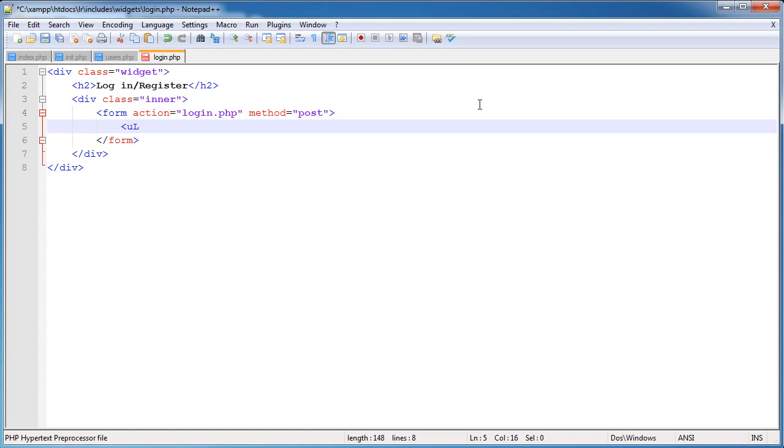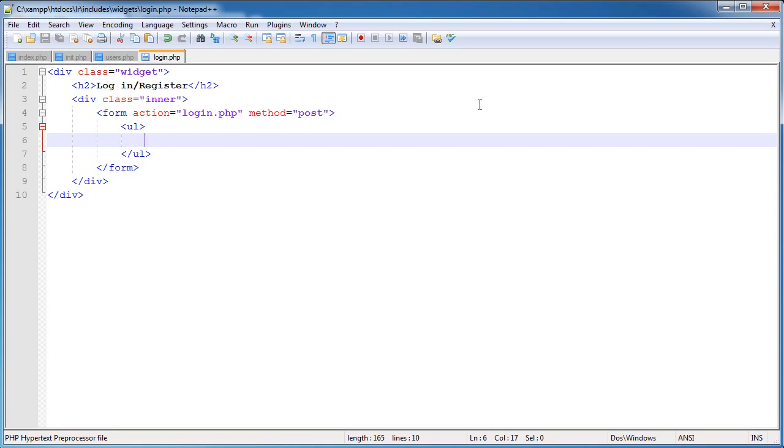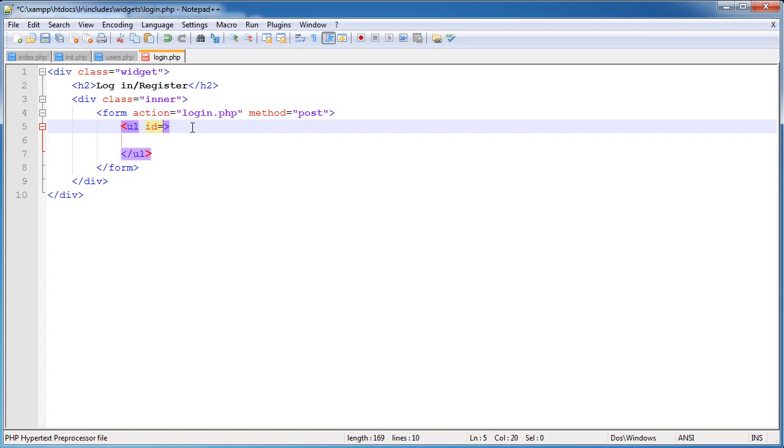Okay, so I'm going to create an unordered list to display or structure the form, regardless of whether that's your preferred method. I'm going to be doing so. So I've created an unordered list, and I'm going to give this an ID of login.